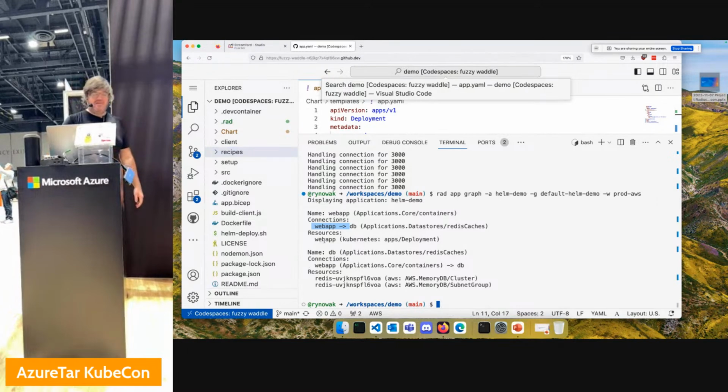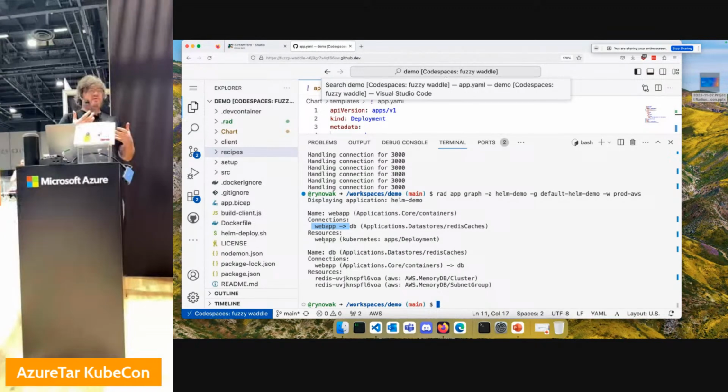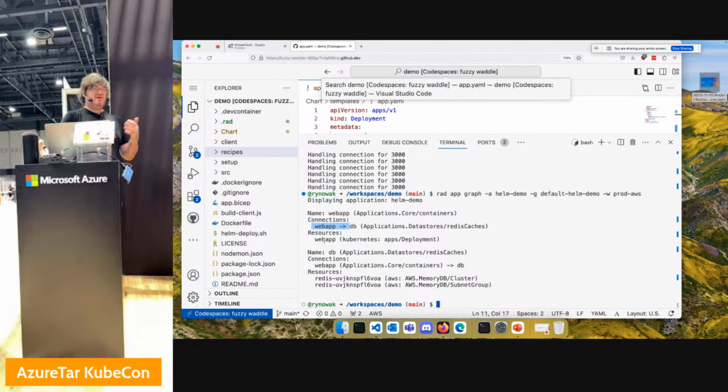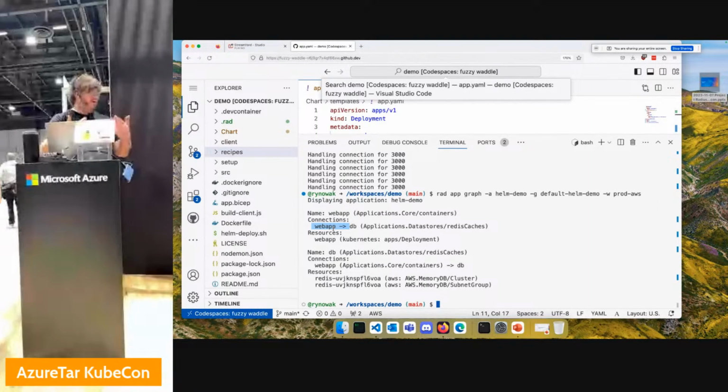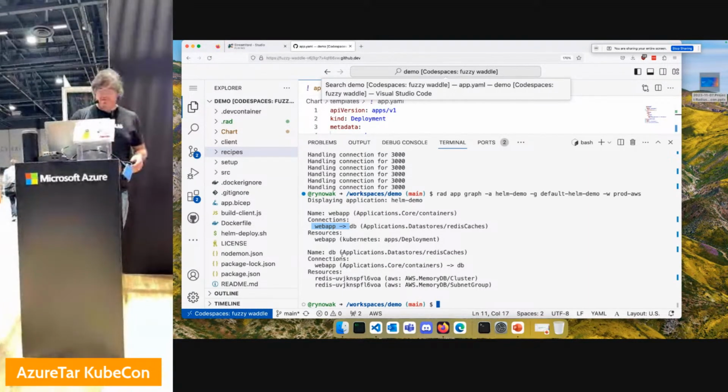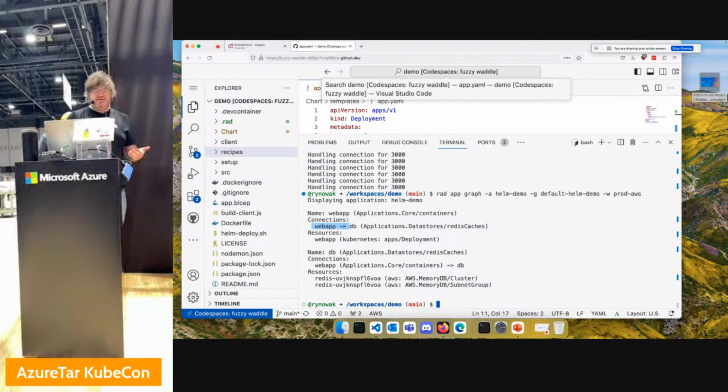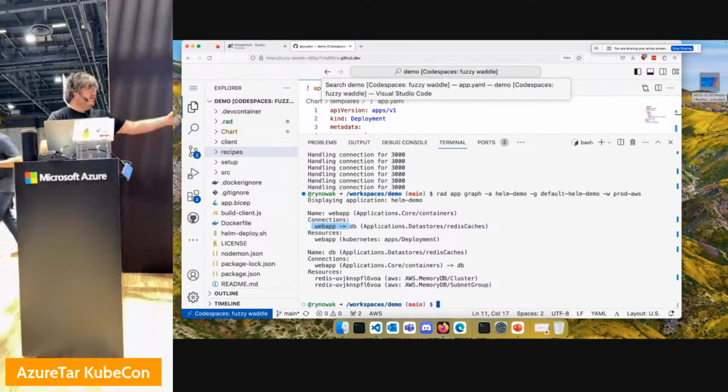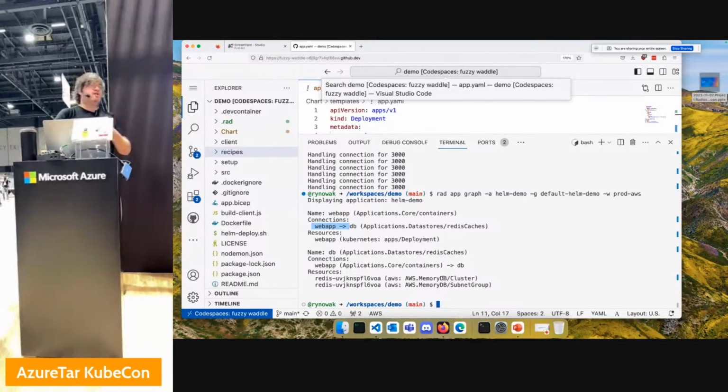And then the thing that's going on with this resources section is you can think about what resources Radius is managing. Well, we understood that deployment that you annotated, the one that I wrote as part of my application. For the cloud infrastructure for this Redis cache, you can see that we got an AWS MemoryDB, a cluster and a subnet group. And those were created on demand by the recipe that I showed you earlier.